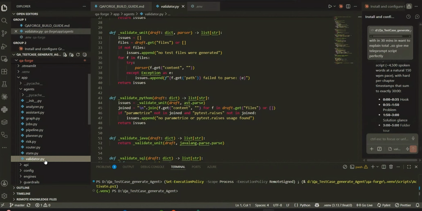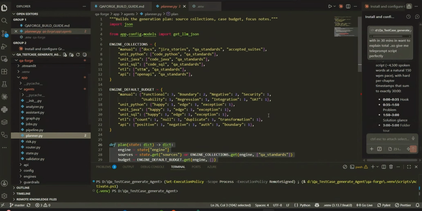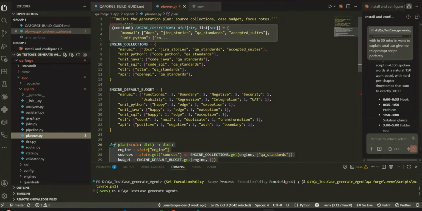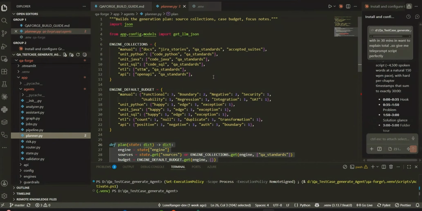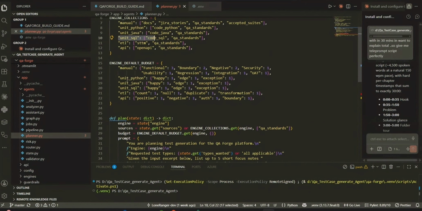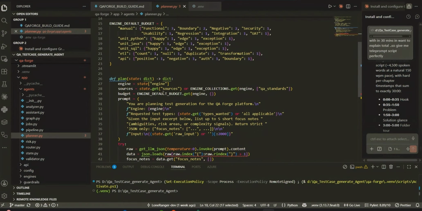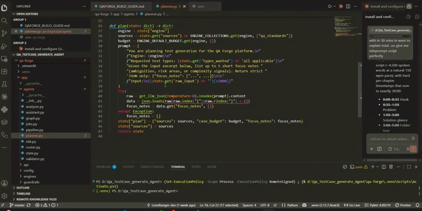Here, a planner decides scope and case budget. What will the planner do? See, engine default budget, engine collections. The engine will collect manual or Python or Java or unit SQL or ETL related or API related. It collects and it decides scope and case budget.